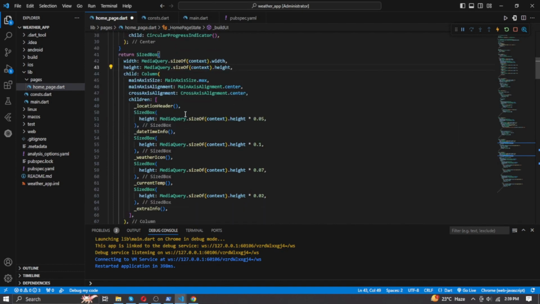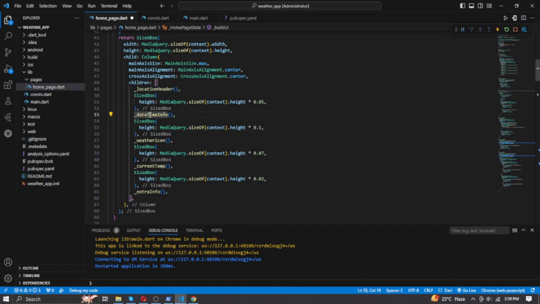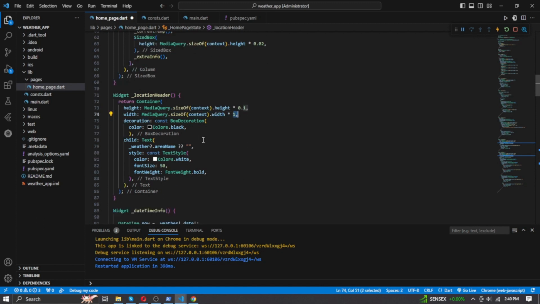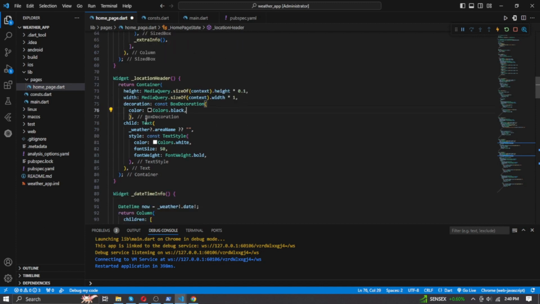Then add some widgets: location header, date time info, weather icon, current temperature and extra info. Add SizedBoxes of proper heights between the widgets. Now in widget location header, add a container and set its proper height and width. Add a BoxDecoration and select its color black. In container add a child, Text and set its city name.